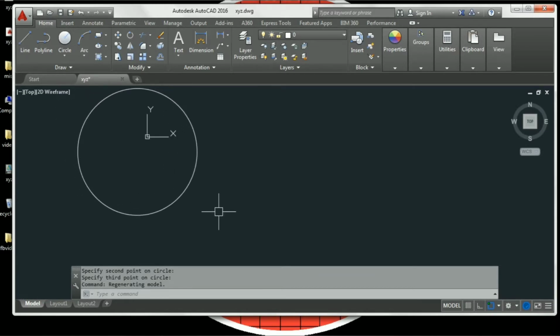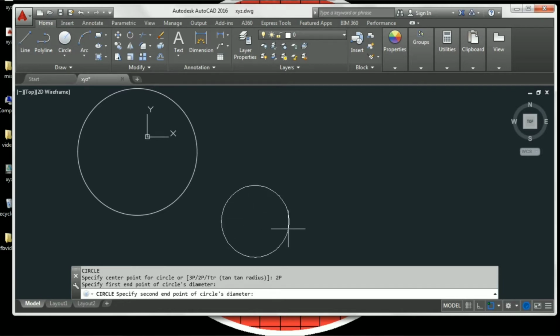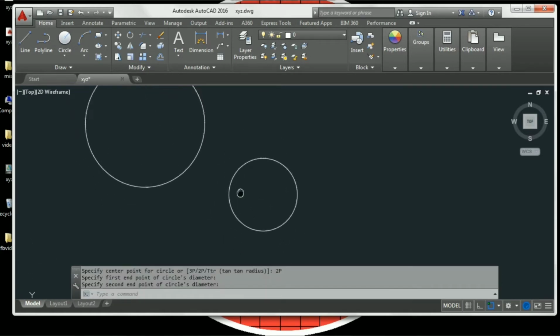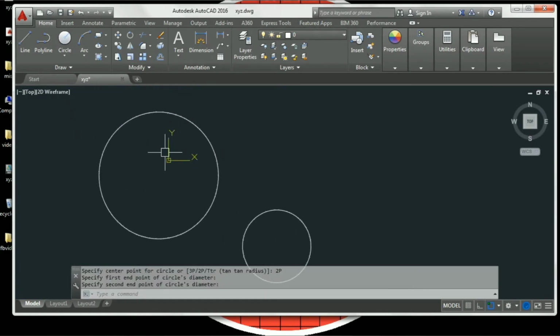Now again press CI enter. Press on 2P. Specify first point. For the second point, you can directly just click enter. It will end the command, or you can just input some value as a diameter. So I am just clicking directly. So this is your circle by the method of 3P.